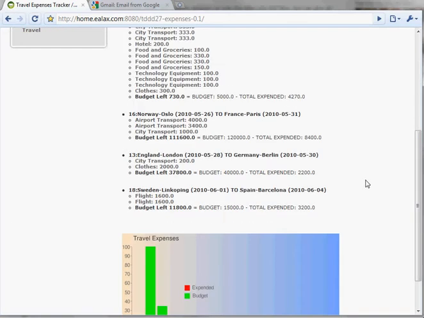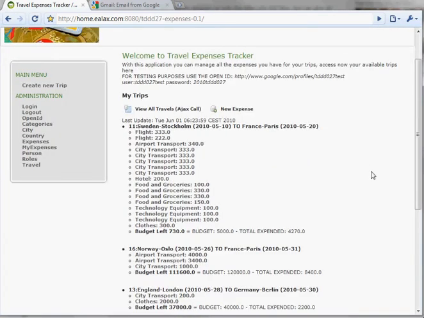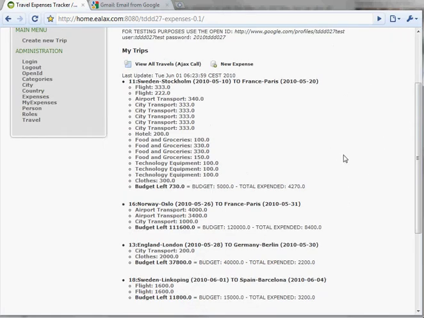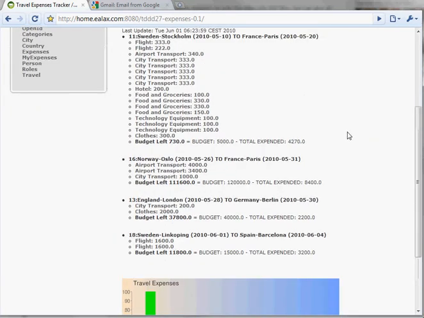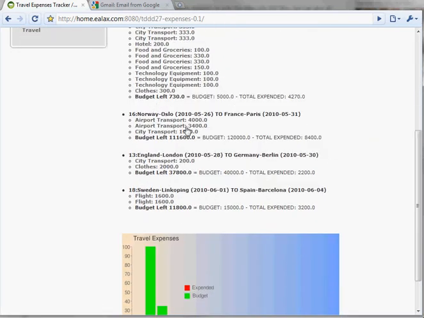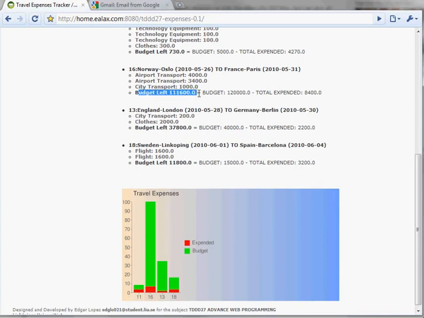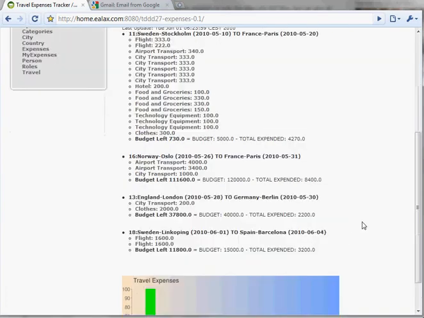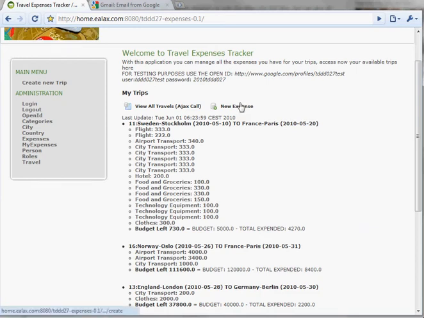The first screen is quite complete here. The traveler can see at once all the trips that he has, all the expenses that he has used on these trips, and the budget left. There is also a nice overview here in a chart, where the green part is the money he has left and the red part is the money he has spent. Let's show some nice features of these trips.